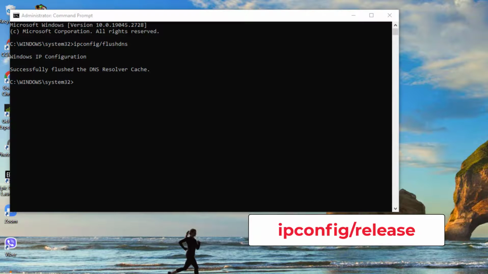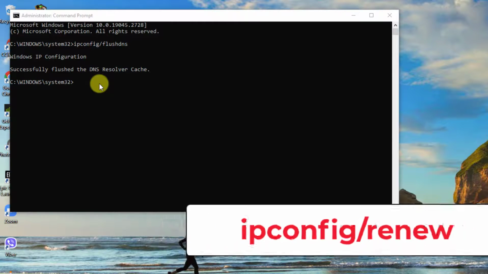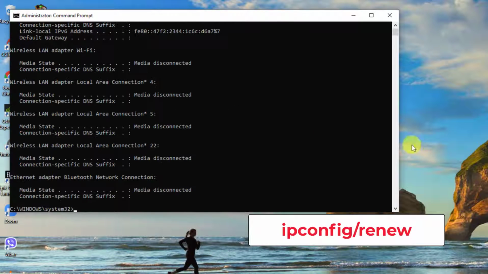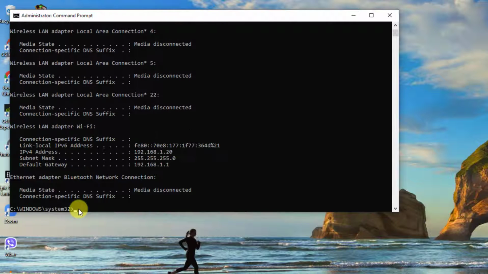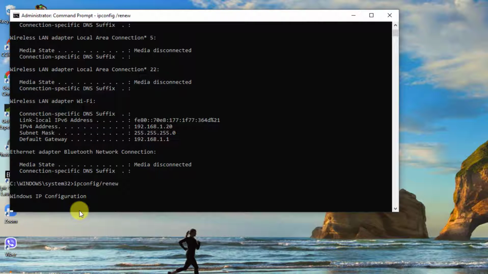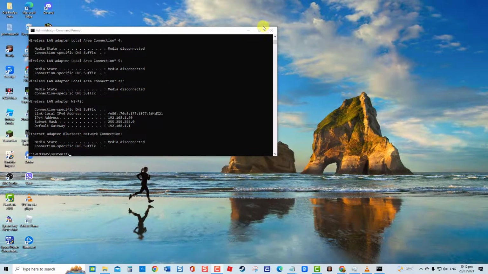Type ipconfig /release and press Enter. Type ipconfig /release6 and press Enter. Type ipconfig /renew and press Enter. After clearing the DNS cache and resetting the IP settings, check if the error message still occurs.